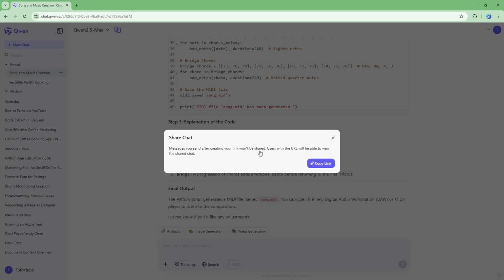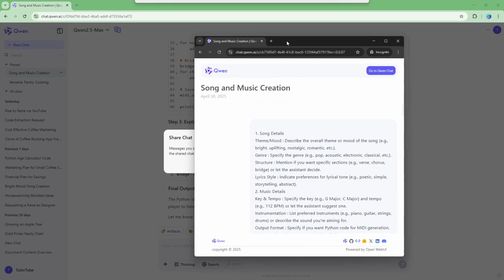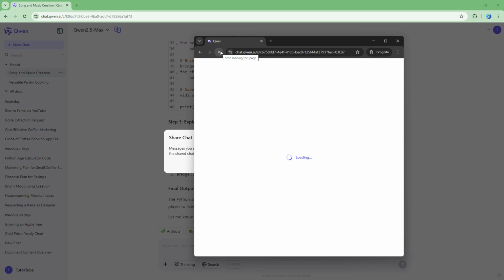If I were to go ahead and click on this, then you can see that if I were to refresh that particular link, then it says invalid link. And that is how you can disable chat links that you don't want to share anymore inside of Qwen. So I hope you guys learned something as always.